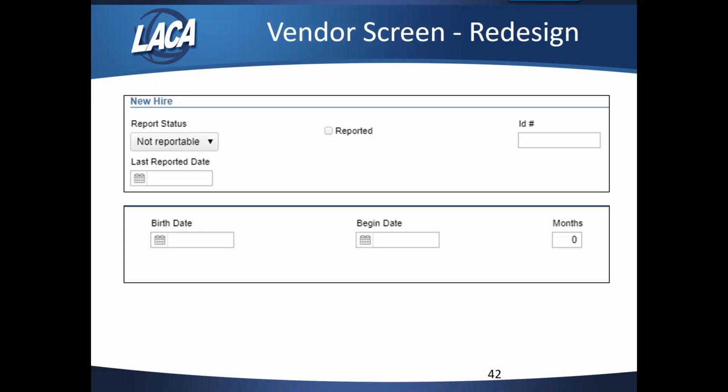So we saw the Reflections Vend screen and the USAS Web vendor screen. Here is a section of the vendor screen from Redesign where you have that drop down to make sure you're marking reportable on the certain vendors that need to be reported and the other fields that are related to new hire reporting in the redesign.